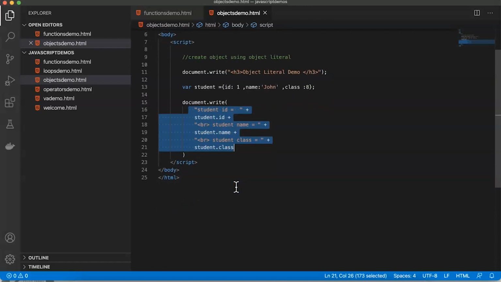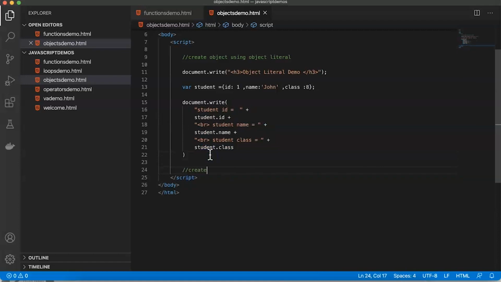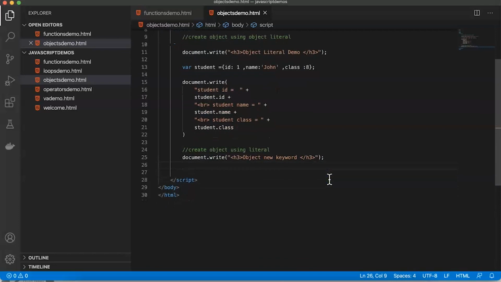The second way of using this, as I've told you, is known as using the new keyword. So let's get started with the next thing, that is create object using new keyword. Here, in order to create the object, I just copy this line same, and I say object new keyword. Okay, and now to create the object we'll be using the new keyword.